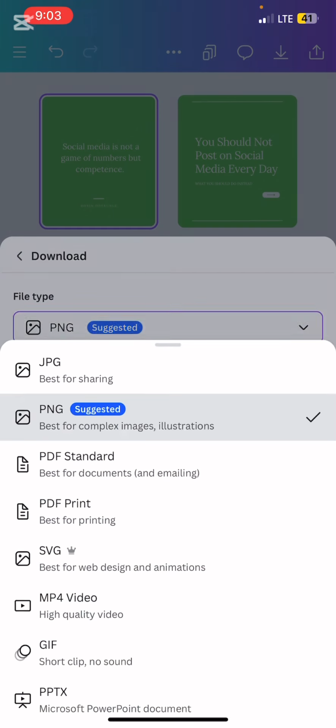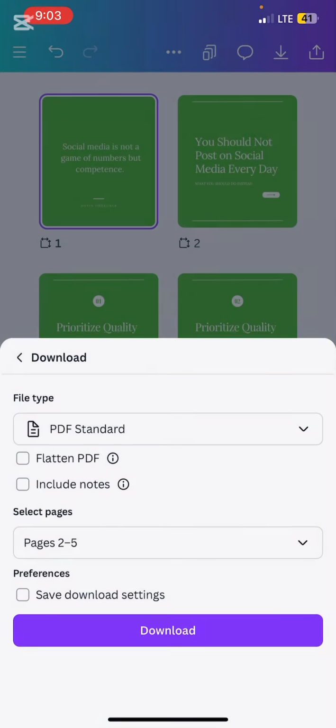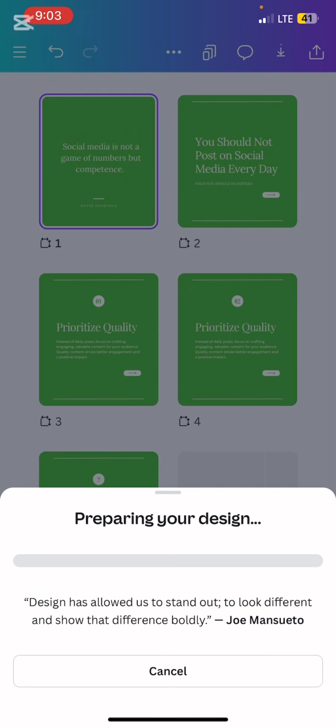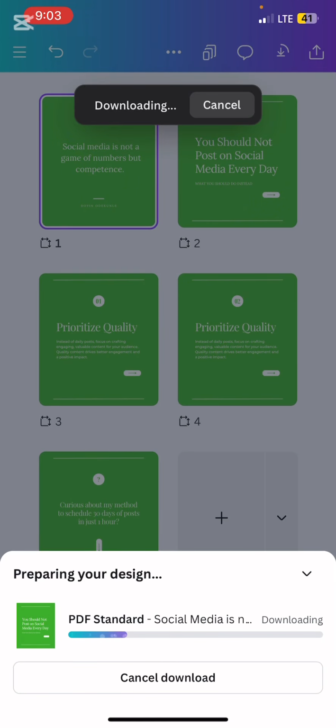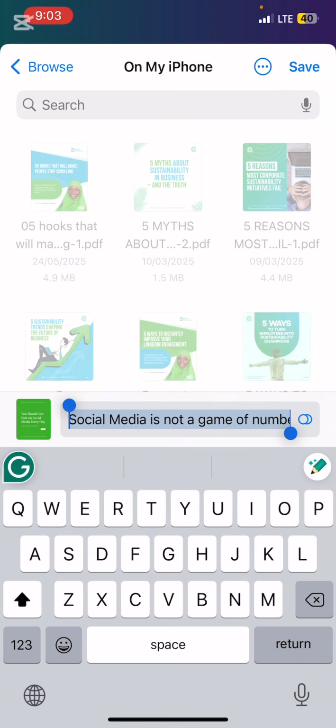Come to this PNG that is suggested. Click on the arrow pointing down. Then click on PDF, best for documents and emailing. Now click on download. When you finish downloading, you now click on save to file. You have saved to file. Then you use the name.